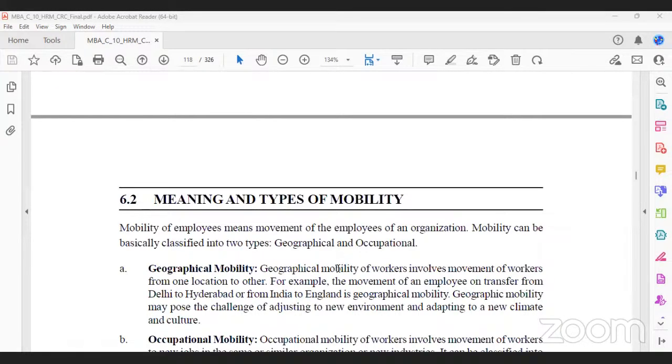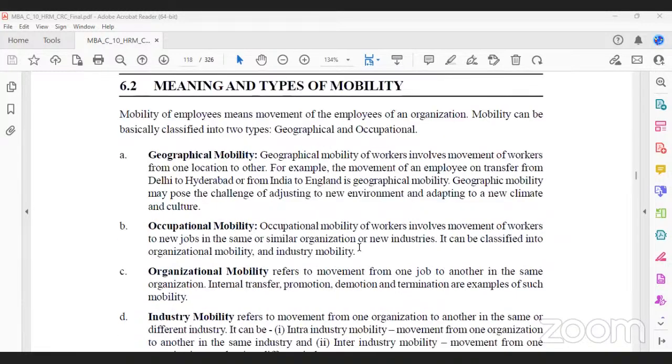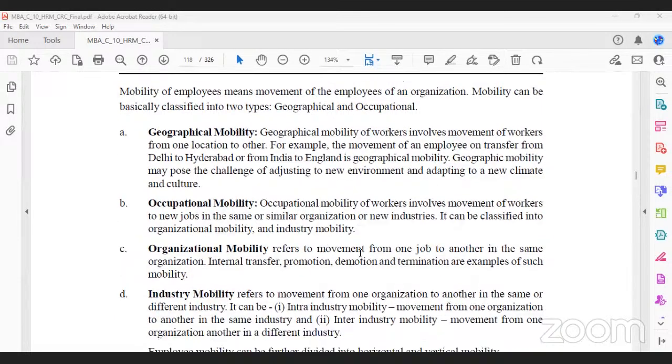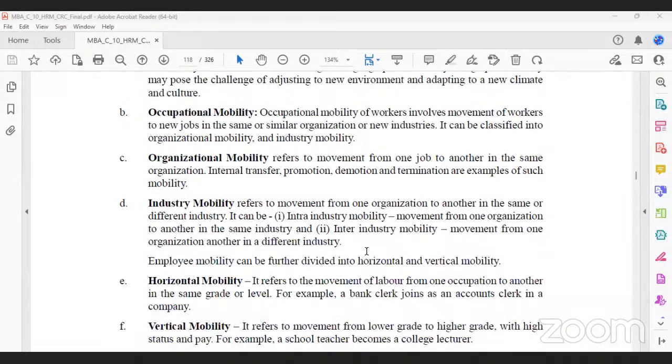So why does this movement of employees happen? It may happen because of the workload, or because of the sharing of the workload, or it can be considered a promotion or a transfer or anything. So this mobility can be geographical mobility, which involves workers moving from one location to another, or occupational mobility, from one occupation to another, from one organization to a new industry, or it can be organizational mobility. Within the same organization, the person might be moved from one place to another.